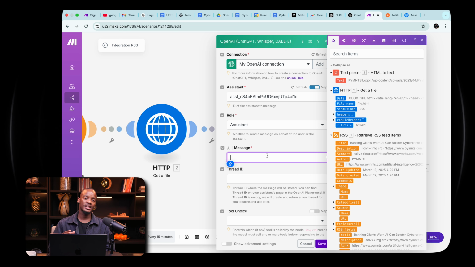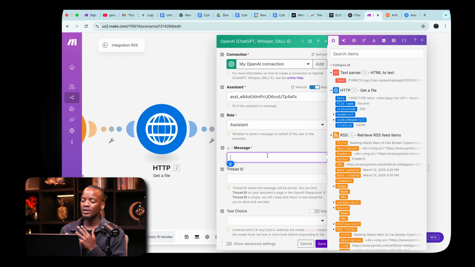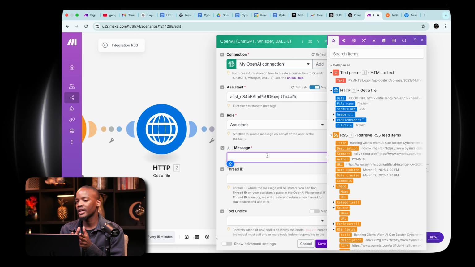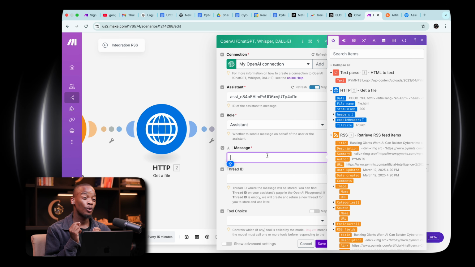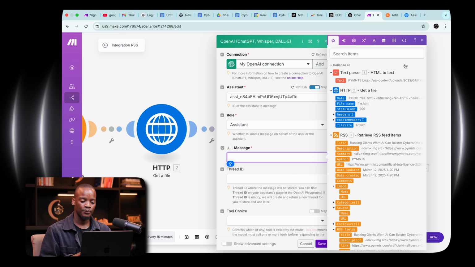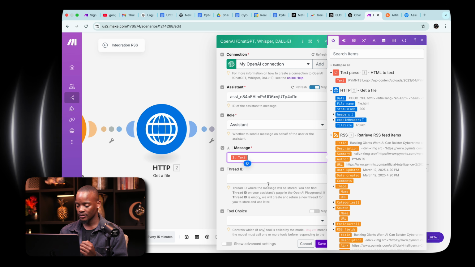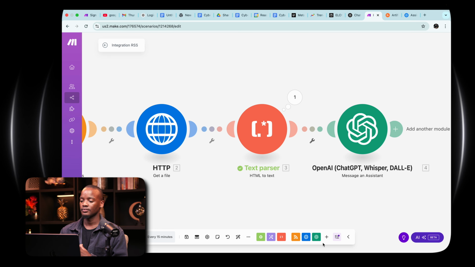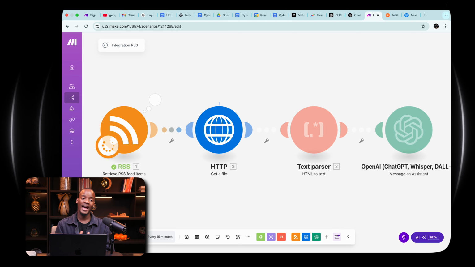Now, by message, this is essentially what you want your research assistant to receive, interpret, and basically create the information or carry out the instructions that you want based on the information that it's received. Now, where is it going to get this crucial information? Well, we get it from our text parser. So if we head over on your right hand side, you'll see it says text. You're going to click on that, and we are going to save, and we're going to save that, and we are going to run this entire scenario.